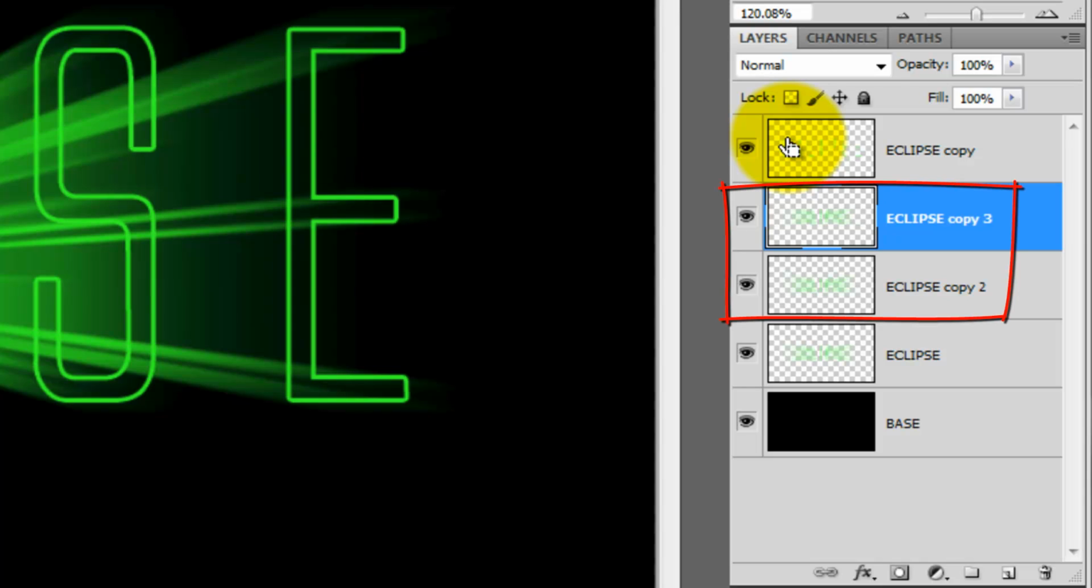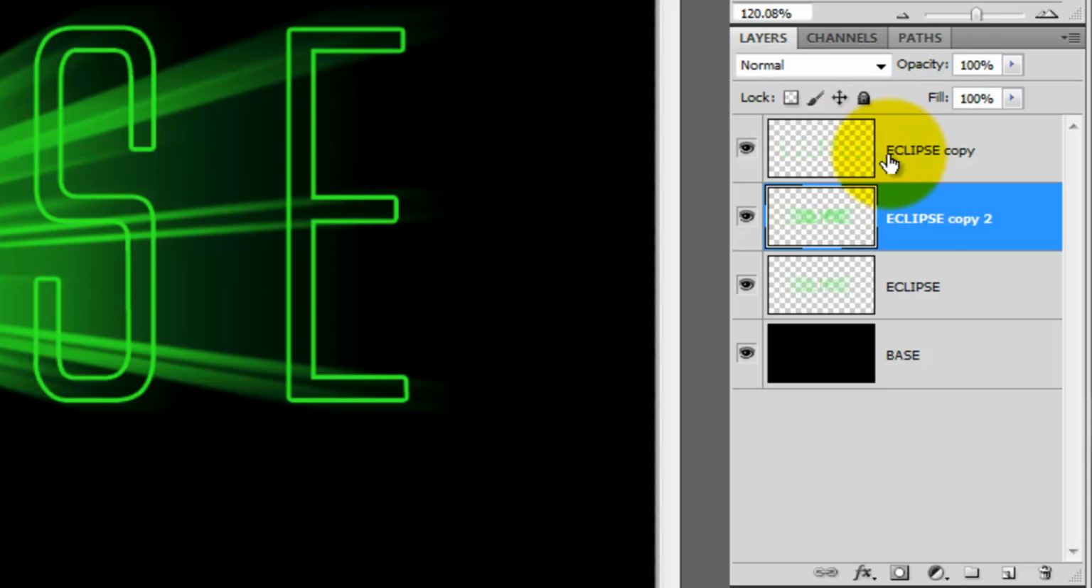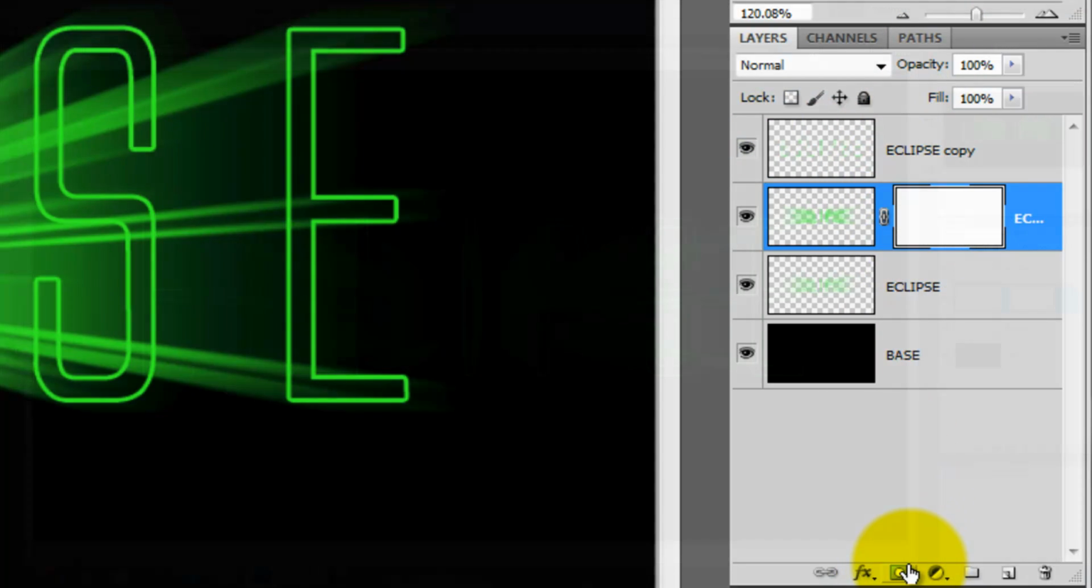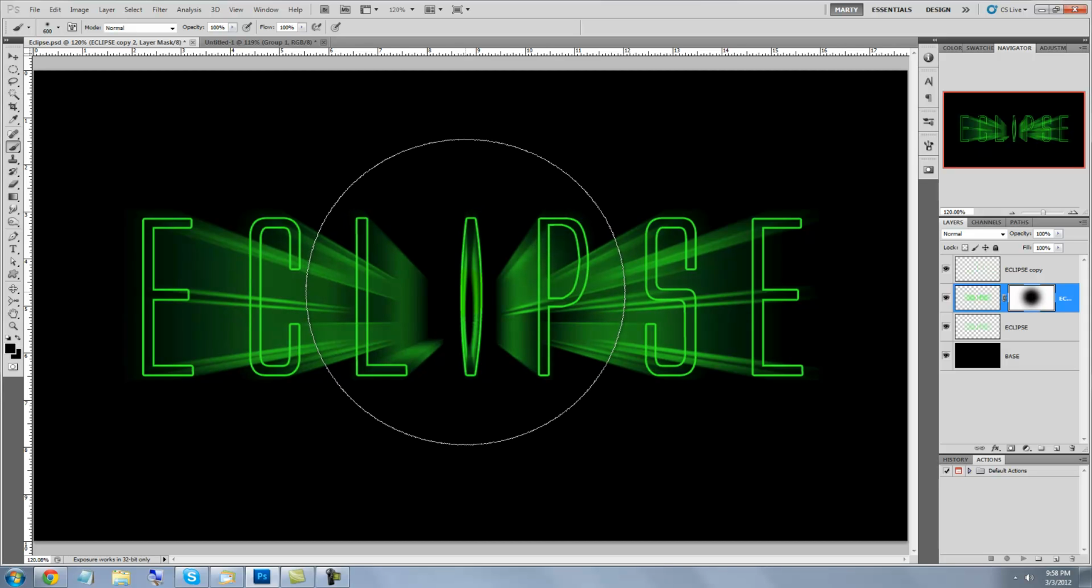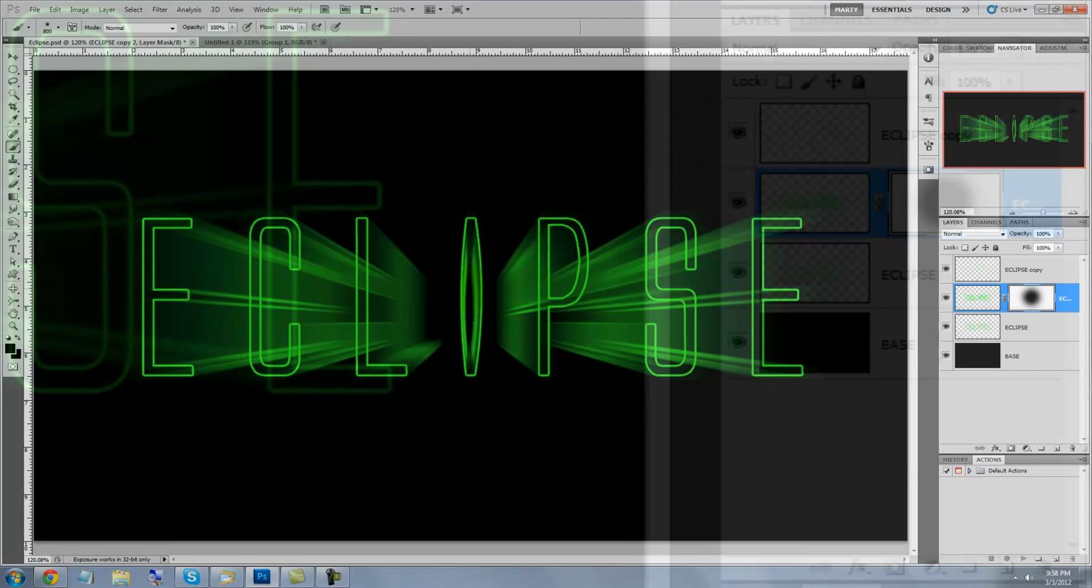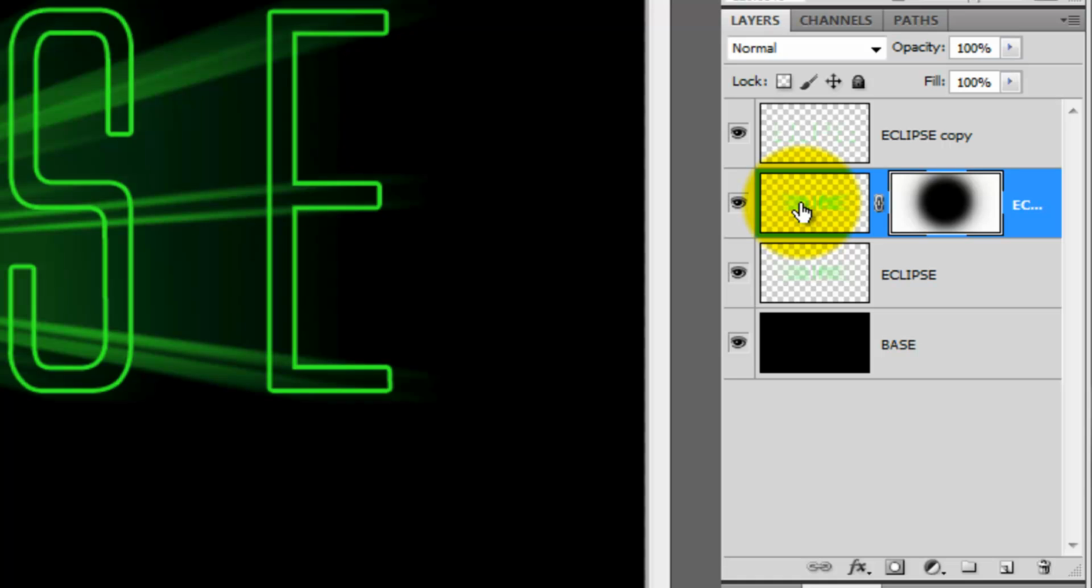Now let's merge copy 3 and 2 together by pressing Ctrl E once. Press the layer mask icon. Press B to call up your brush tool and make sure the opacity is 100%. Increase the size of your brush by pressing the right bracket key a few times and click a few times to make the center of the blurred effect less intense. Press Ctrl or Command E to merge this layer with the layer below it.